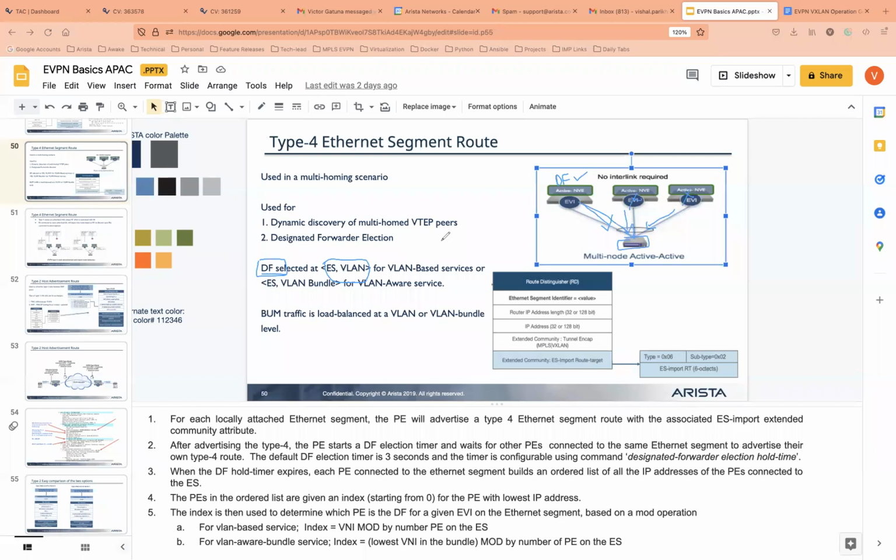So if you have a MAC-VRF, and let's say you are using VLAN-based service, then for each VLAN, say VLAN 10, you will have an RD and RT, and again for VLAN 20, you will have an RD and RT. So in VLAN-based, your designated forwarder will be per Ethernet segment. So this is one Ethernet segment.